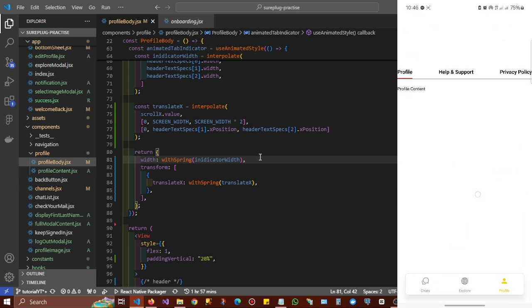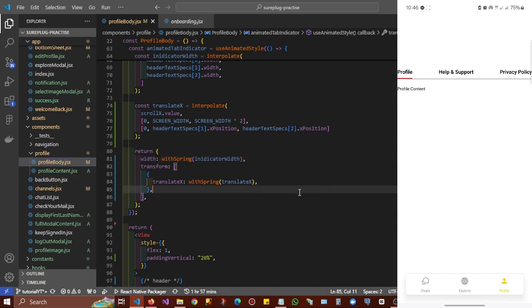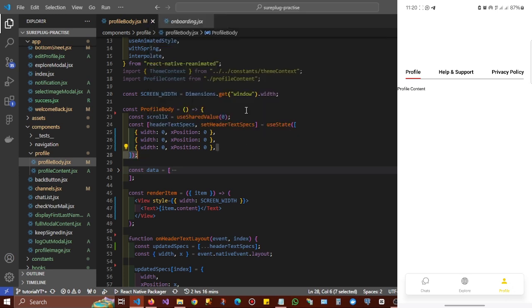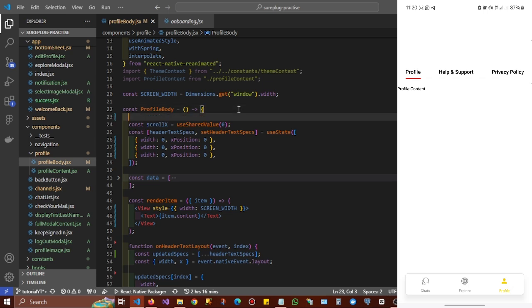Profile, help and support, privacy. Perfect. We get our animated tab content. Yeah, so before I go, the last and final thing is to make the header text look interactive. So when you're on an active header, it should show, maybe change the color or something as we scroll or tap on it.